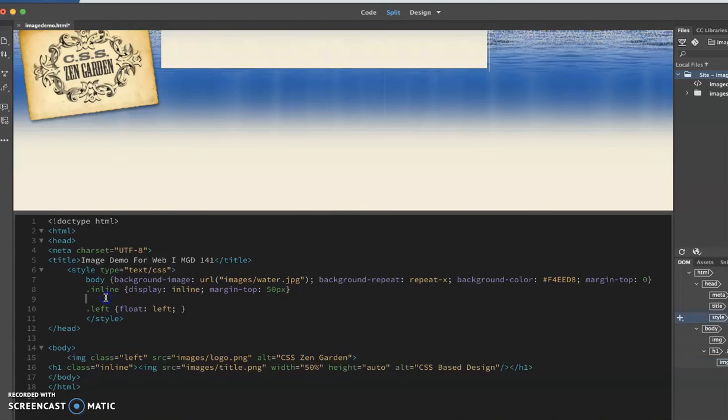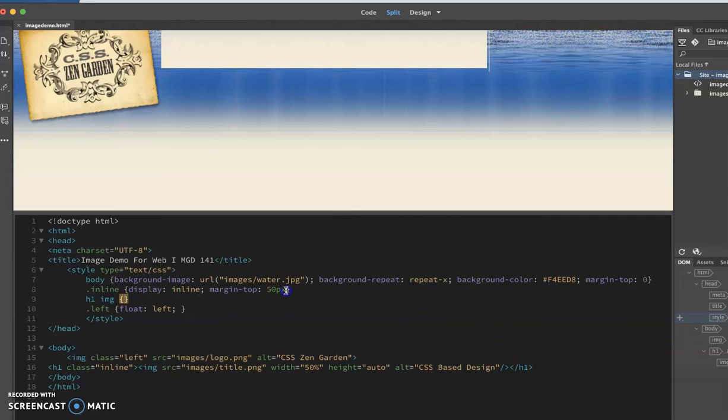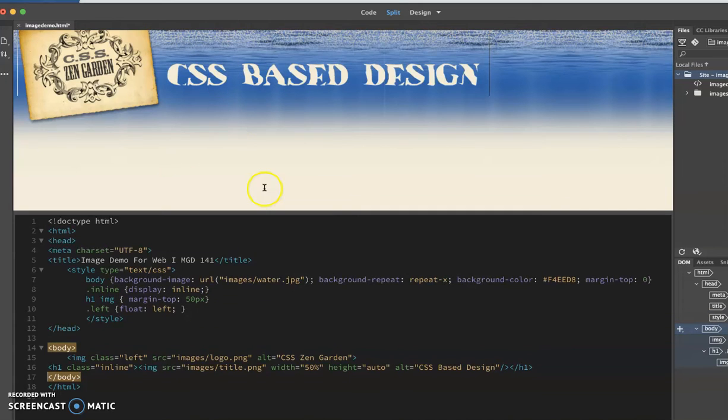So I'm going to show you a new style type. It's called a compound style, and it looks like this. I say H1, and then I say IMG, and what this indicates is that any IMG tag that's inside an H1 tag will have this style applied to it. It's a great way to target individual elements, but other elements will not have this targeted. And I'm going to put the margin top inside that one. And now you can see I can control exactly where I want this.